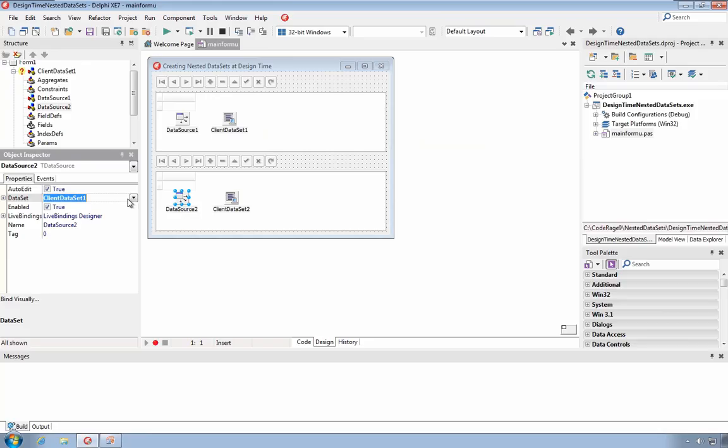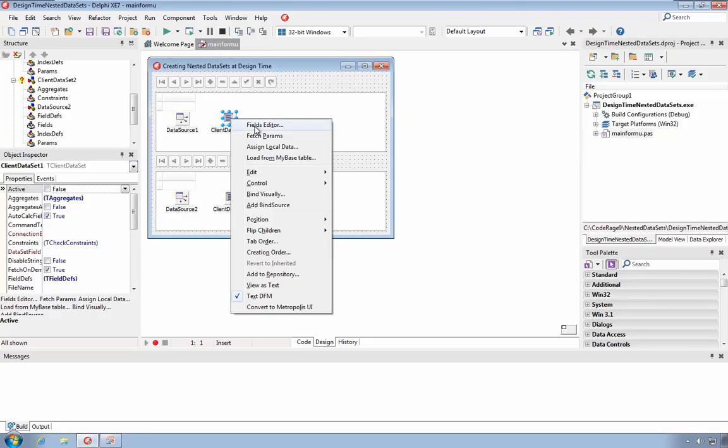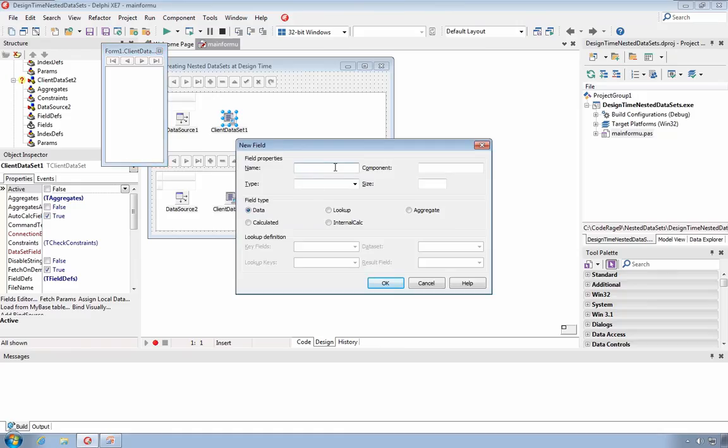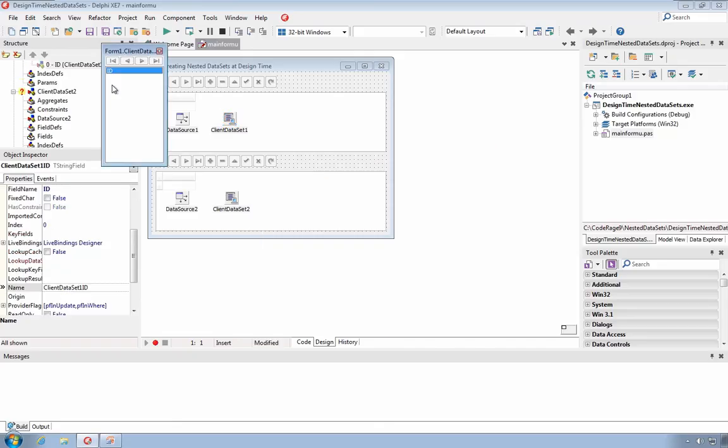Okay, let's point this over to Client Dataset 2. I'll bring up the fields editor and add a new field. This is a data field, and I'll call it ID. Essentially, we're going to create the same structure that we had in the last example.